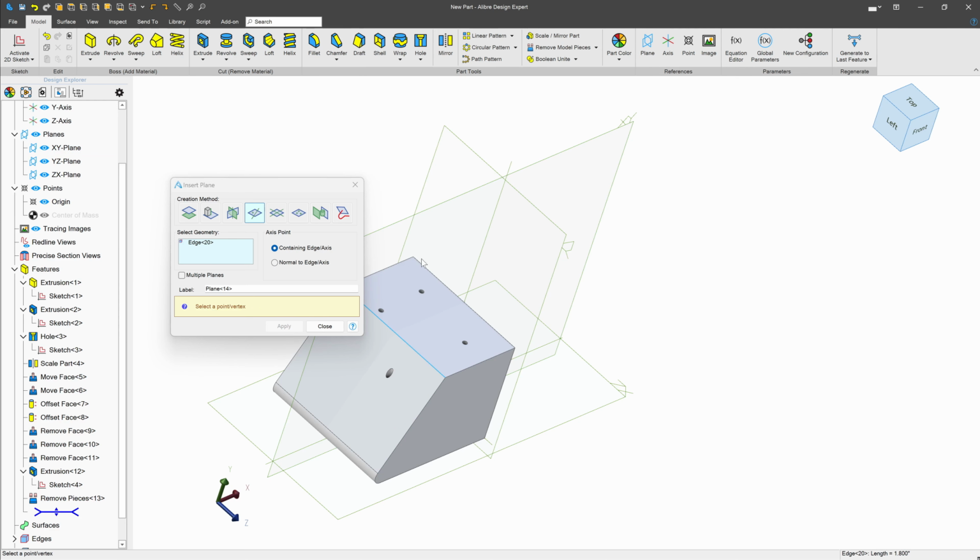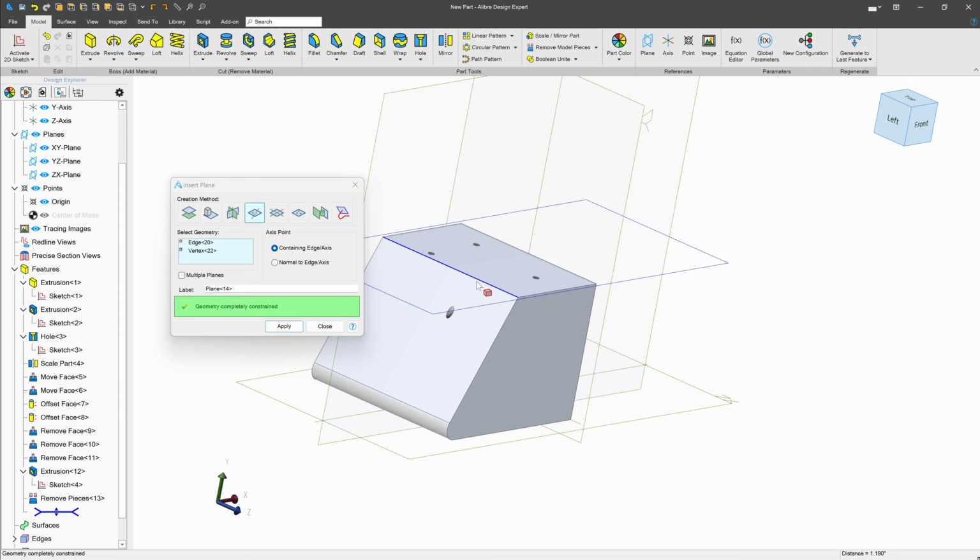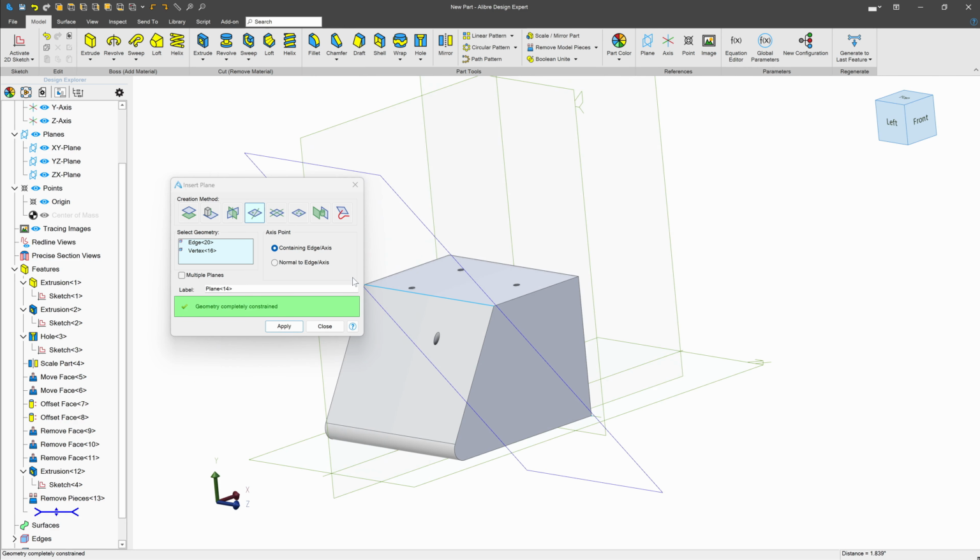Choose an axis or an edge and a point, and that plane will rotate around this axis until it hits the point that I've selected, and then it stops. So I can delete my vertex, and I can choose this, and as you can see, it goes straight through this axis and through this point. So pretty simple way to define a plane.